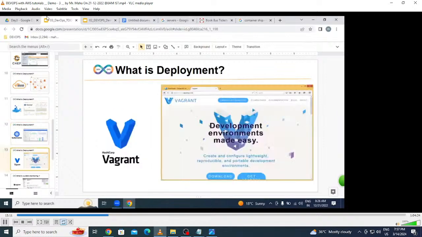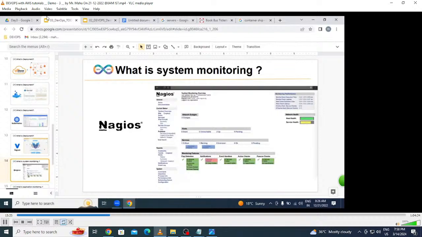Fine. So what is the next tool exactly? Vagrant. Vagrant is a virtual provisioning tool. By using Vagrant, we are able to make our dev environment easy. And we are going to be learning Nagios. Nagios is a system monitor: RAM, CPU, motherboard. We're going to be monitoring them.